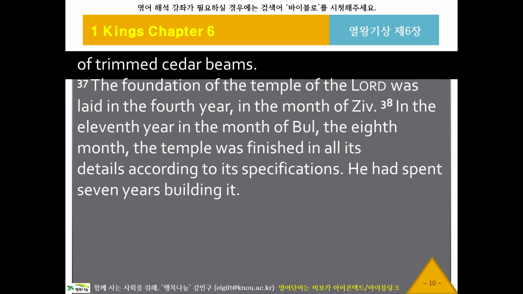The foundation of the temple of the Lord was laid in the 4th year, in the month of Ziv. In the 11th year, in the month of Bul, the 8th month, the temple was finished in all its details according to its specifications. He had spent 7 years building it.